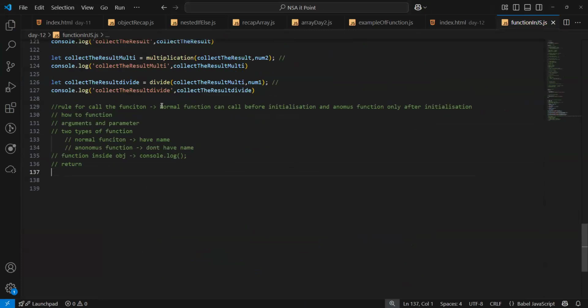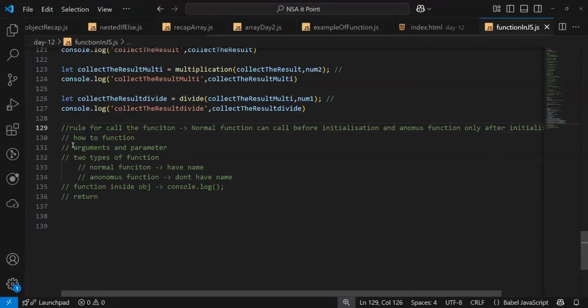Okay. Rule for a function call: a normal function can be called before initialization, and an anonymous function only after the initialization. We also see the undefined thing. And then how to create a function: argument and parameter, two types, normal function and anonymous function. Function inside obj, console log example and return keyword.